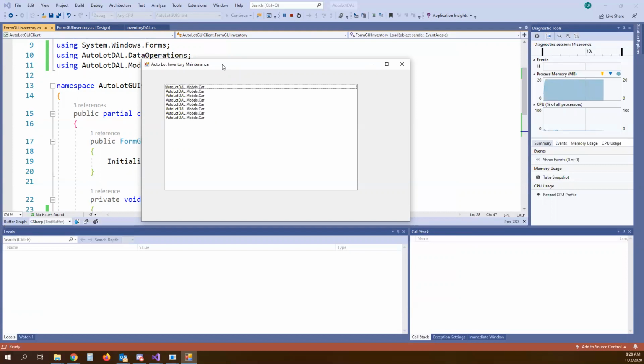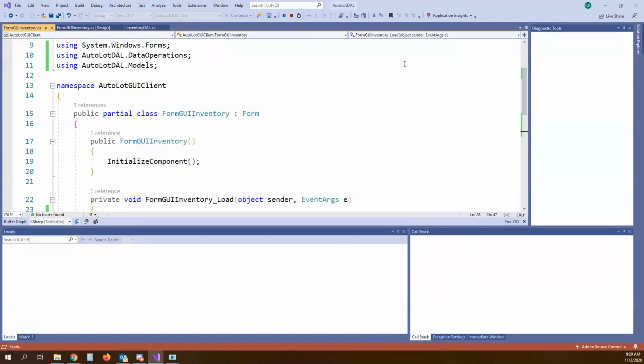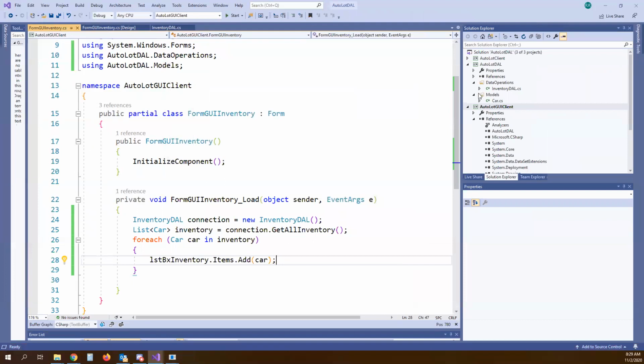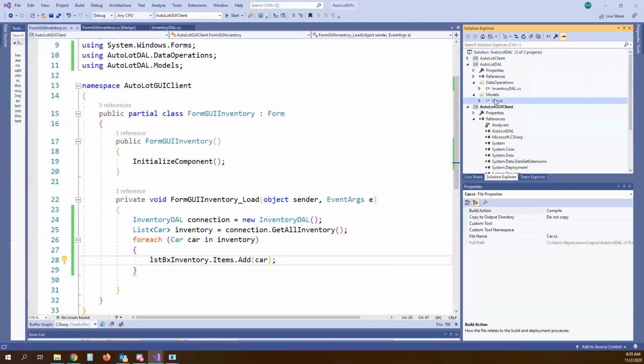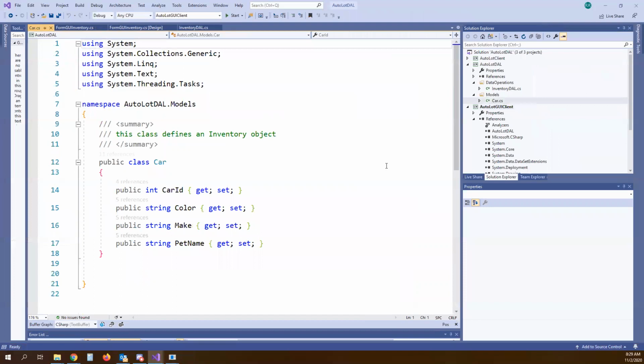Well, I'm getting something. But it doesn't really exactly look like the car that I want, does it? We have a couple of choices here. We could do some different things. First of all, I'm going to check our car class. And in our car class, sure enough, we don't have a toString method. So we could add that to take care of our issue here. So we're running the default system toString and just getting the name of our class. Right? Yes.